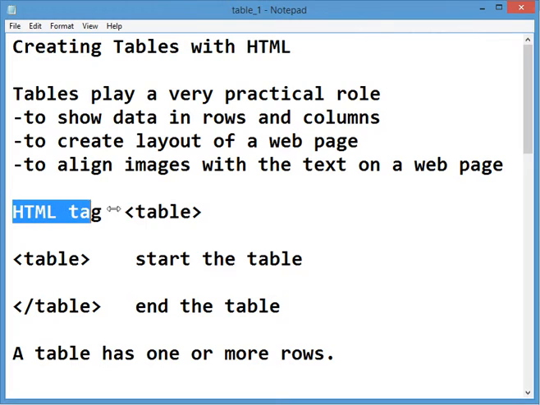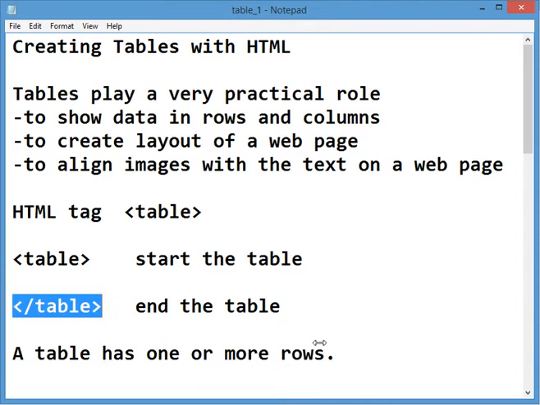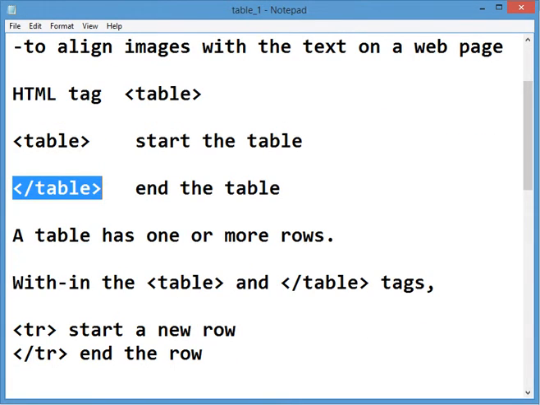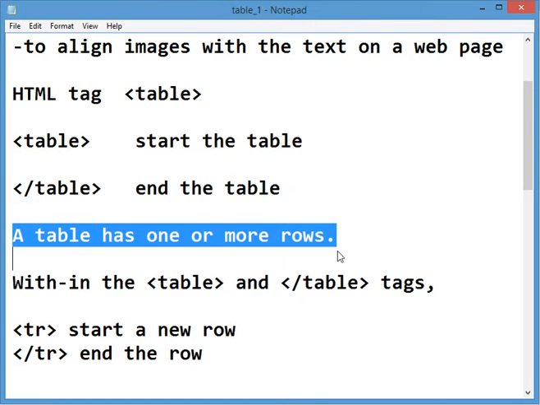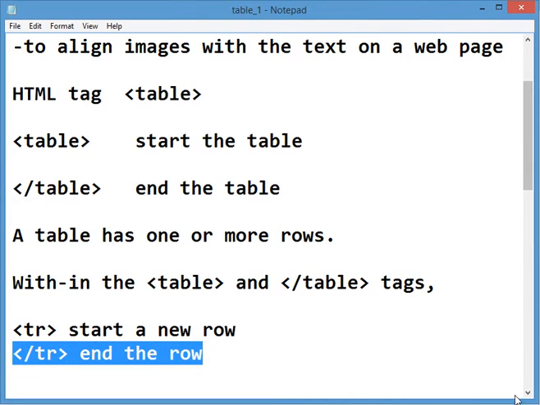A table is created with an HTML tag, also called table. So the tag table starts the table and slash table ends the table. A table has one or more rows, of course. Within the table tag and the end table tag, tr starts a new row, and slash tr ends the row.